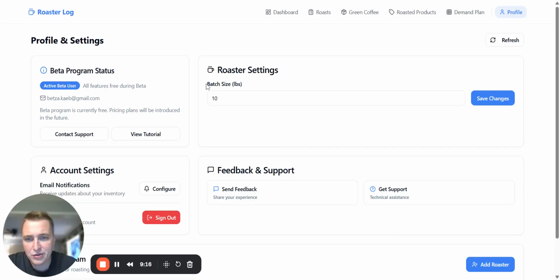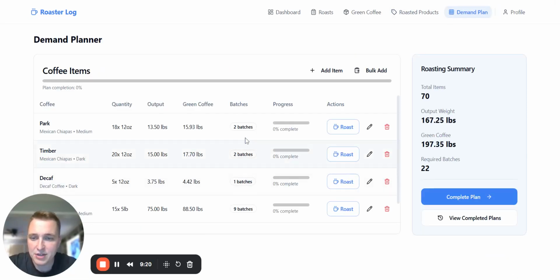And by the way, in the profile, you'll set up your roaster size. So I'm saying we have 10-pound batches. Normally we do 9, that can be adjusted. But it's saying you've got 22 batches, 22 roasts essentially, that you have to run. You're going to be going through 197 pounds of coffee. You'll be outputting 167 pounds. That's calculated shrinkage per each item. And then your total number of items.